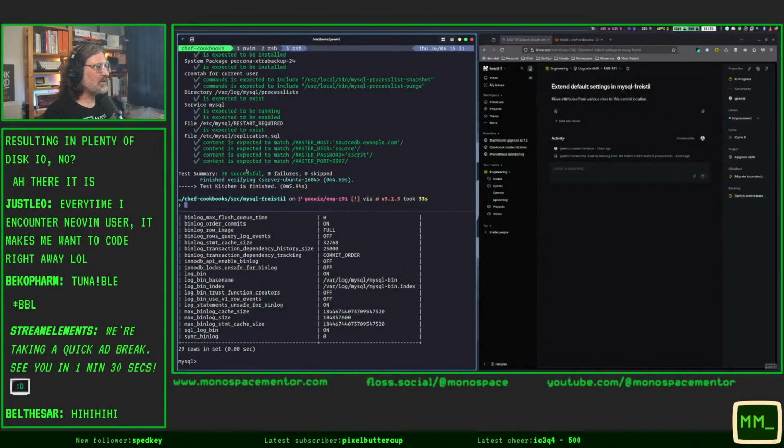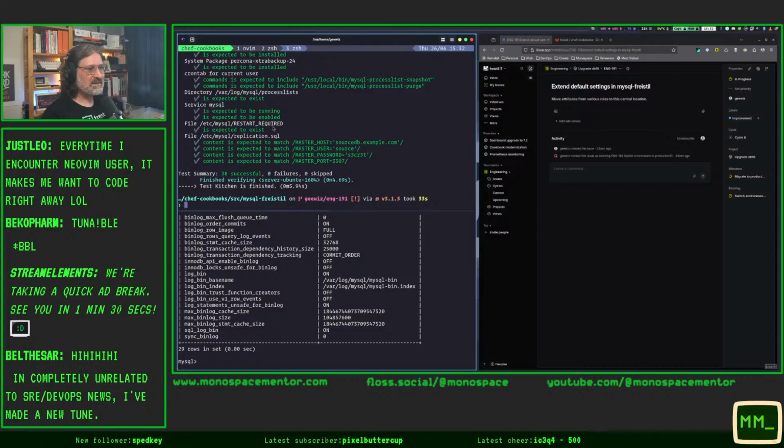All right, so here we have it, 38 successful checks. Replication is set up correctly, and that means we can lose a lot of settings that we do externally, because our cookbook here already takes care of all the default settings that we usually have to set.